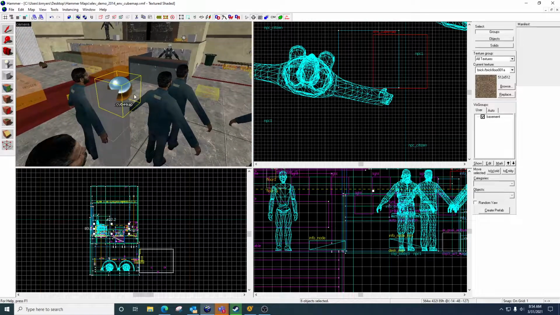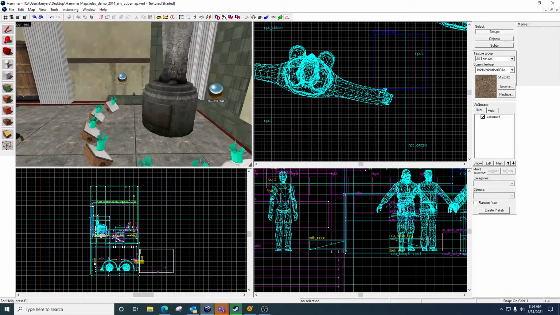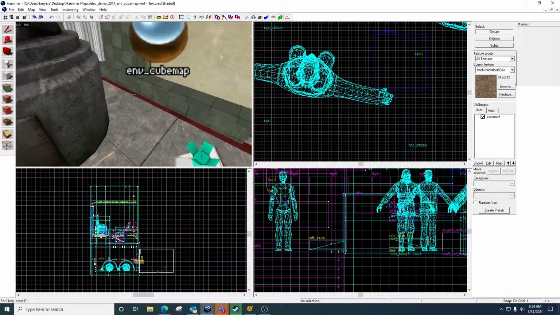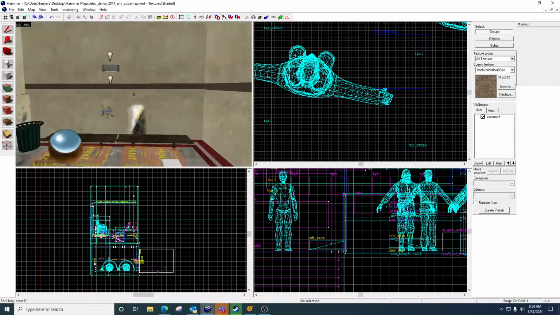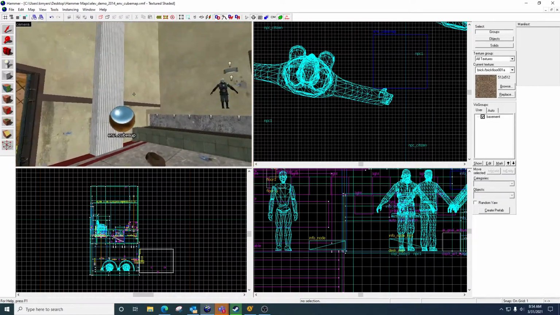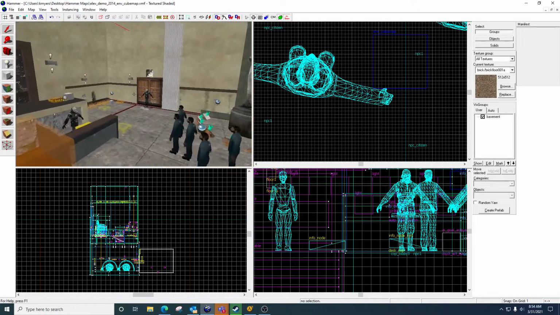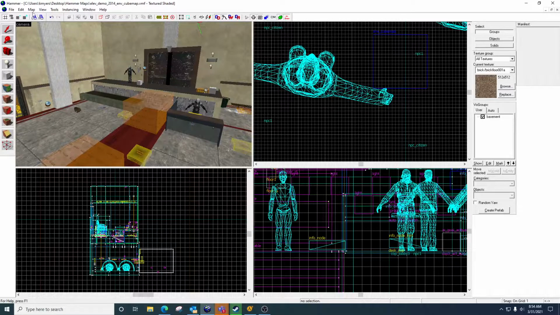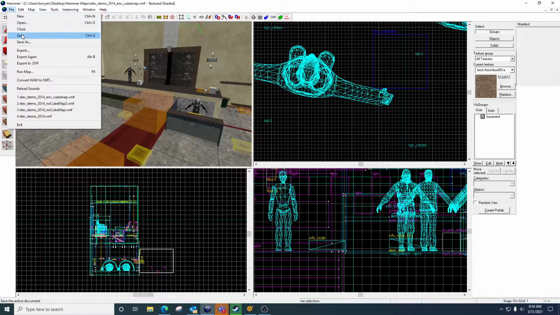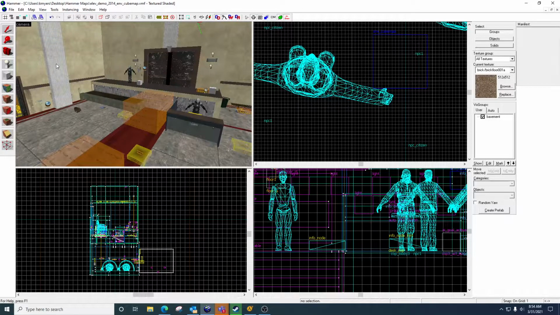All right. Once you've done that, we don't need this box anymore. We'll delete it. So now all of my cube maps have been raised to the player's eye level throughout the map. They're all 64 units off the ground. We're going to save our map, and then we're going to go ahead and compile it.